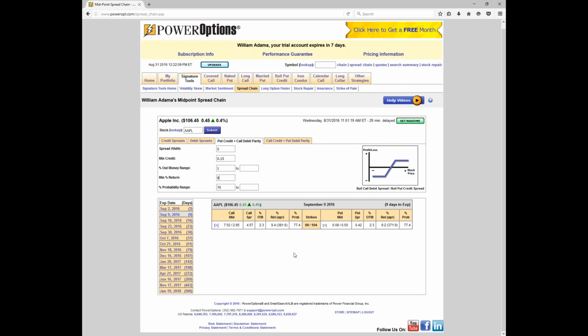for a 2-week trade. But what this quick view shows us, we're still looking at the bull put over here on the right-hand side, but over here you have the parity of a bull call debit. So with a bull put, we'd be selling the 104 put and buying the 99 on our spread trade tool. And that would give us a net credit of 42 cents or a return of 9.2%.